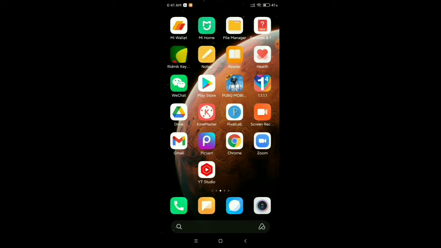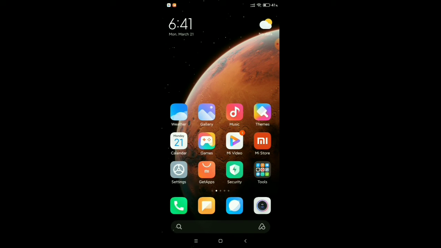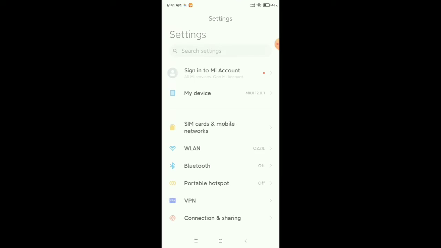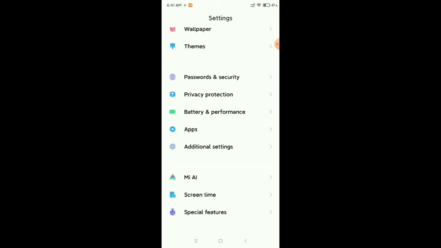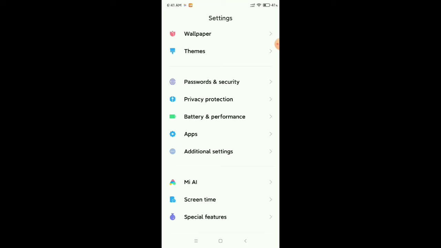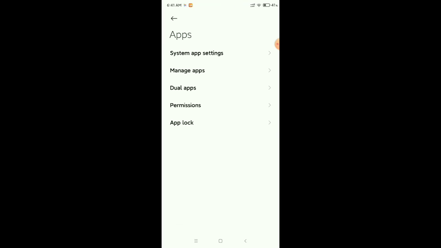Okay, after doing that, go on your phone settings. After you go on your phone settings, you just need to find the apps or apps management option. So I just find apps, so open it and now go on manage apps.